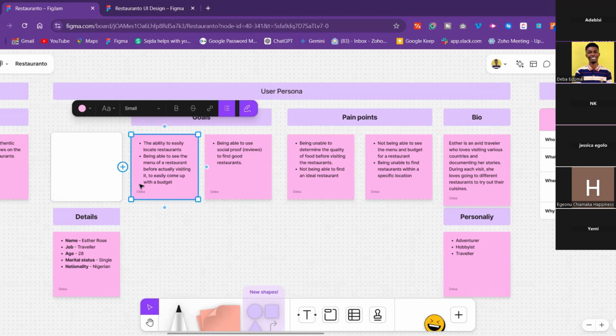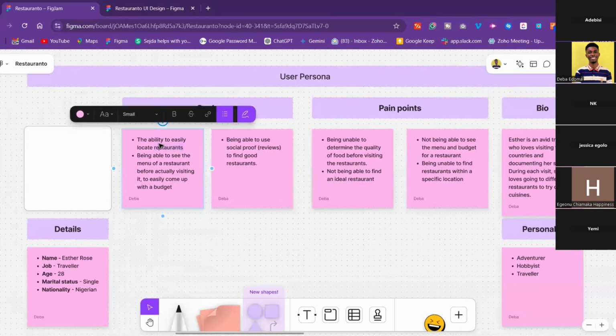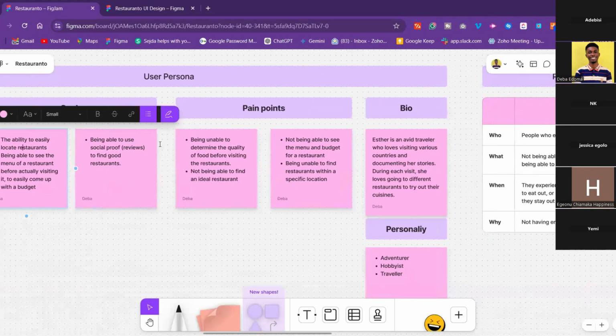Some of the goals, or what they want to achieve, is the ability to easily locate restaurants, as you can see. A lot of users are going to drop this in your service if you do carry out service. So it's quite easy to get this data. And you can also see someone saying something, please.